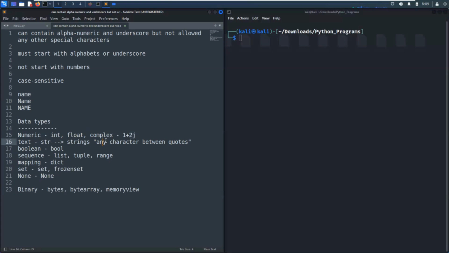Text, we have the string data type, any characters in between quotes. Boolean, that is the Boolean data type, we have true or false. Sequence, that is list, tuple and range. In mapping data type, we have dictionary. In sets, we have set and frozenset. In none, we have NoneType. So if a value is assigned as None, it is nothing but NoneType data. We rarely use binary data types: bytes, bytearray, memoryview. They are very rarely used.